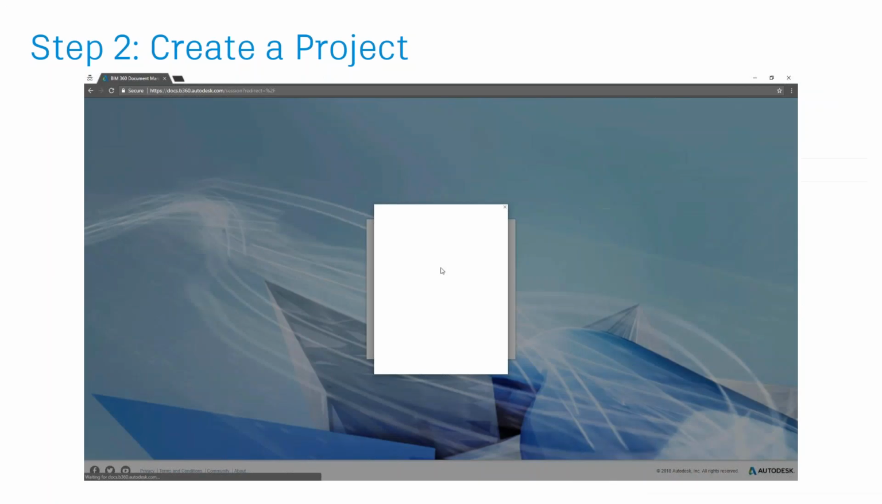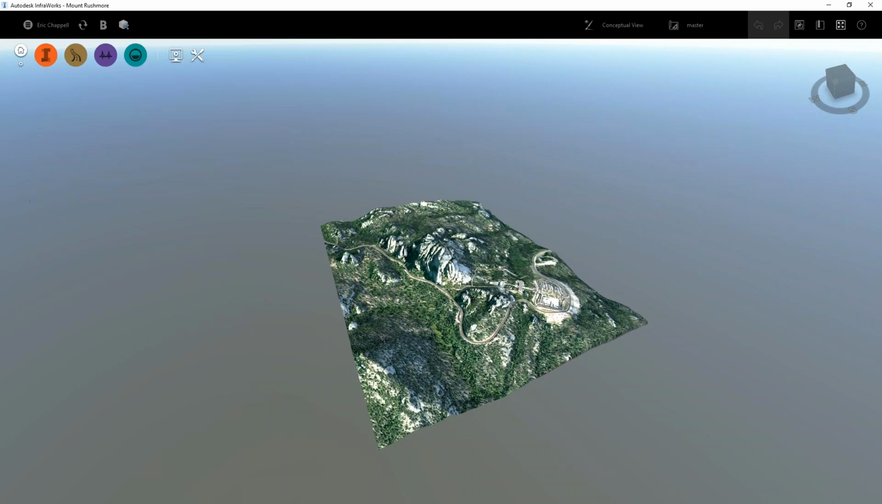I'll go back to InfraWorks. And remember, I was going to do that sync, that first sync where I migrate the model over, and I couldn't because I didn't have a project to put it in. So now we should be able to do that.